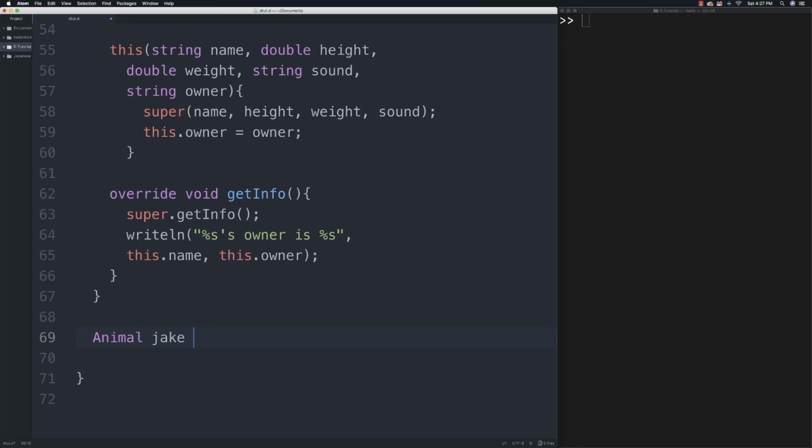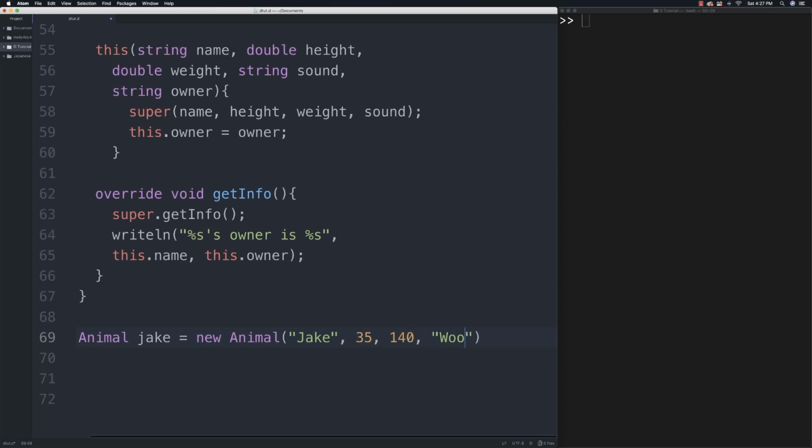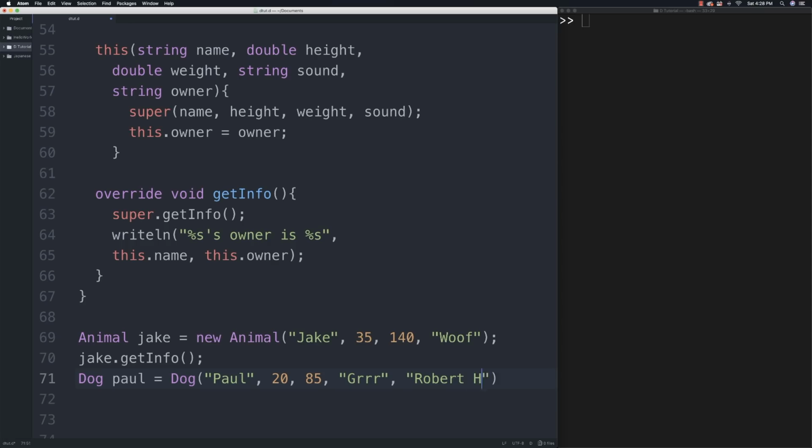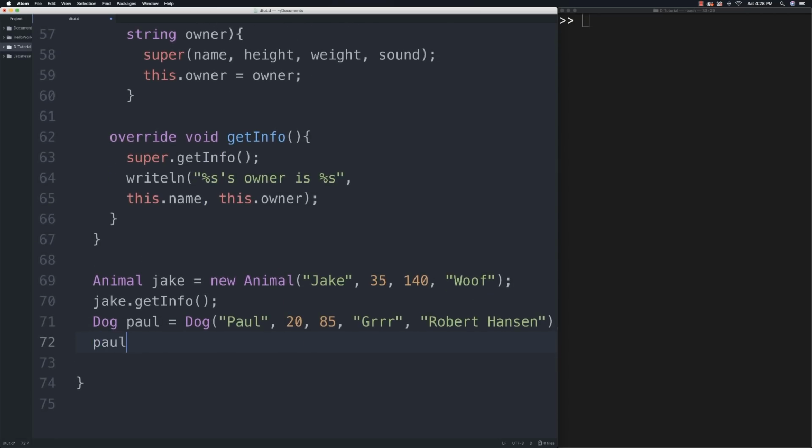So let's create Jake, a new animal, Jake, and 35, and 140, and let's say that Jake makes the sound of wolf. Well, we can then come in here and say getInfo and see how that works. And then what we'll do is create Paul, who is a dog object, and then pass in all our information that's relevant and how Paul is going to change. He's going to say grr, and also Paul has an owner who is named Robert Hansen. Lucky Paul. And let's get Paul's info and see how that differs.